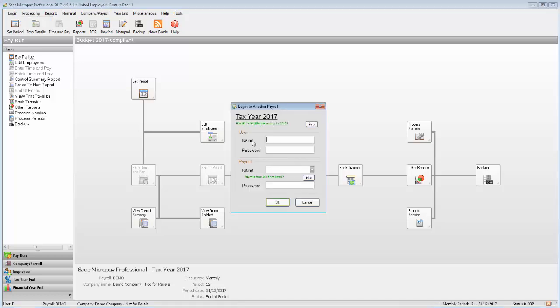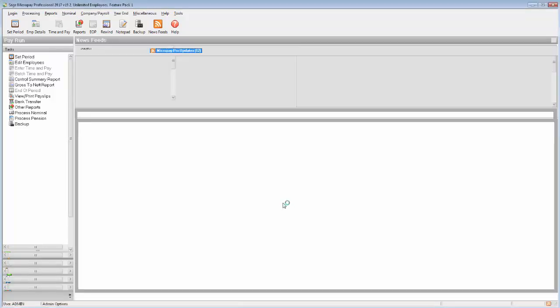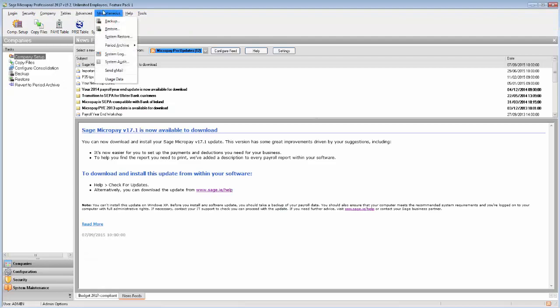At the login window, enter the username admin. The default administrator password is pass unless you've changed it. You don't need to specify anything in the payroll name or password options. Click OK. On the menu bar, select Miscellaneous, then Backup.